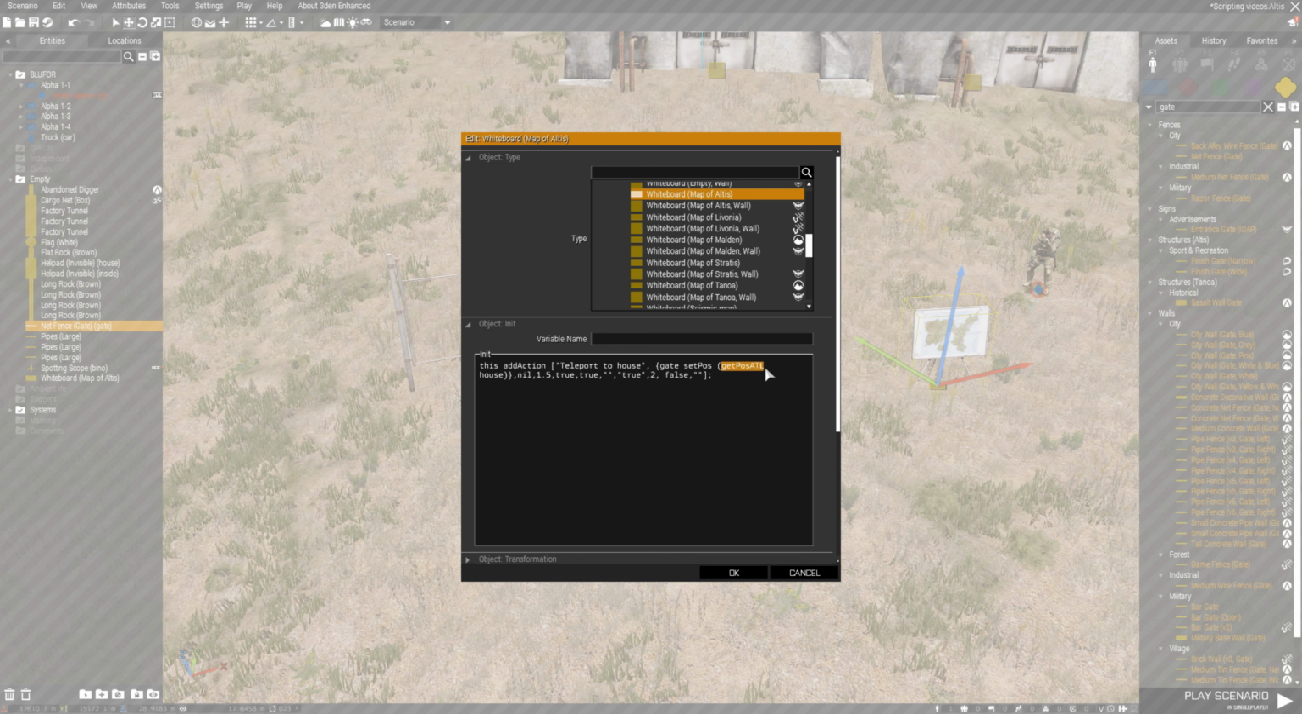Then we have setPos, and we need to get the position to set it to. Now here you could either use coordinates, or you could use this down here. If you want to use a coordinate, it would do something like this, where you straight up have a setPos and then the coordinates you want to use.